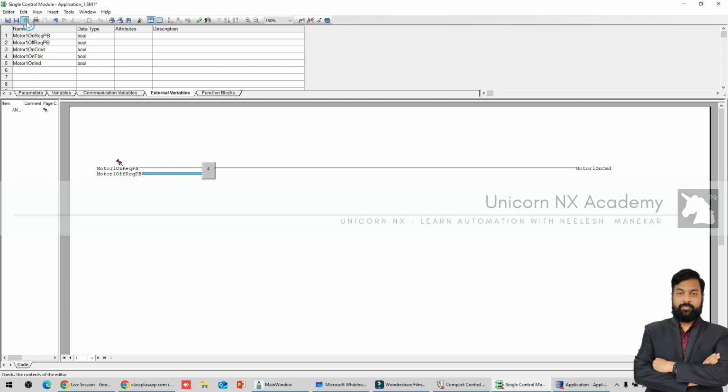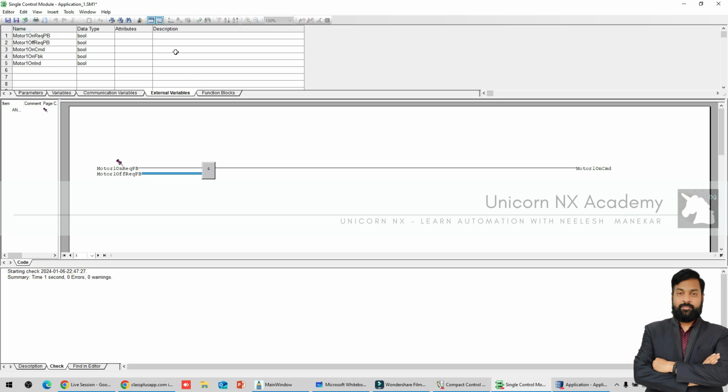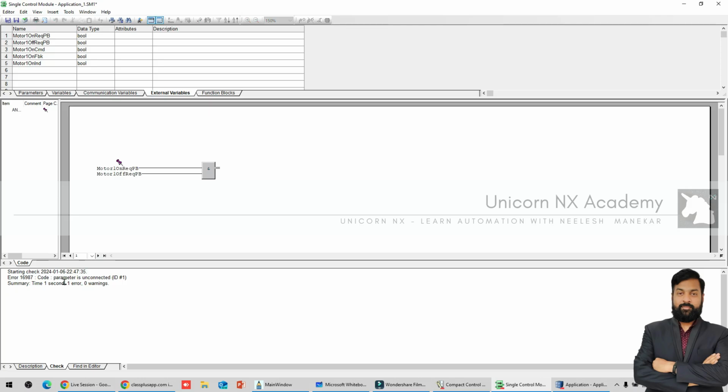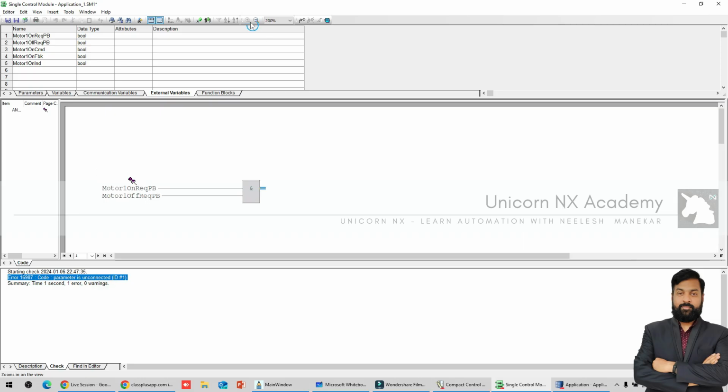You have the check option, save option and save and close option. I can simply check, no errors found. Assume I forgot to connect the output and I say check. It says parameter is unconnected. If I double click, it takes me there, and the blue marking has come. Suppose I click somewhere outside and then double click on this error, it will highlight that unconnected pin.